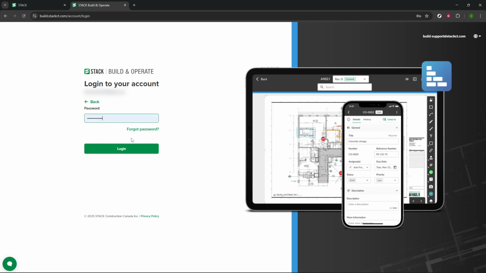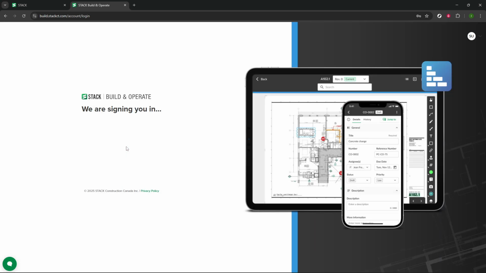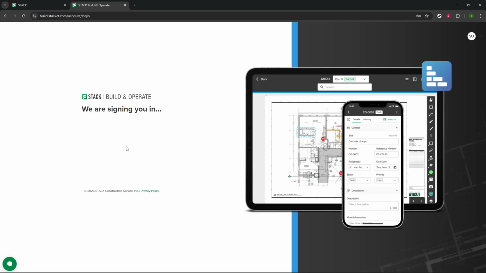After clicking Next, you'll be prompted to enter your password. It's crucial to ensure that you input your password correctly, as this will grant you access to the platform's functionalities. Once you've entered your password, you'll see the Login button. Clicking on this button will log you into your Stack account.